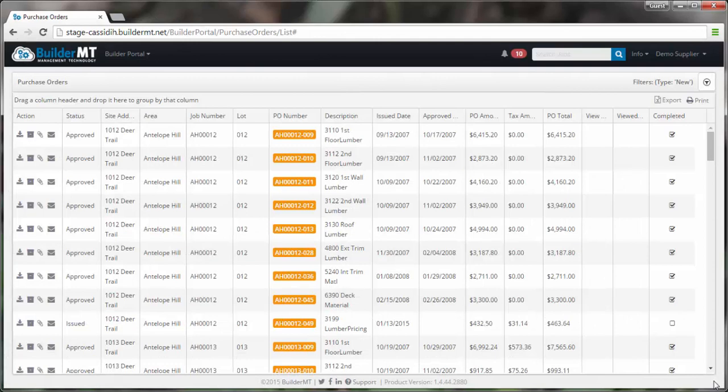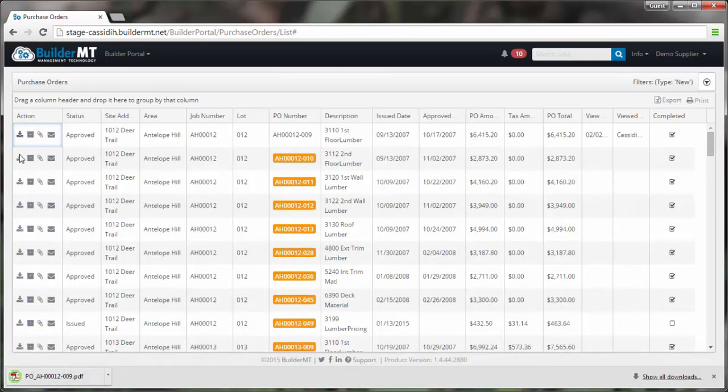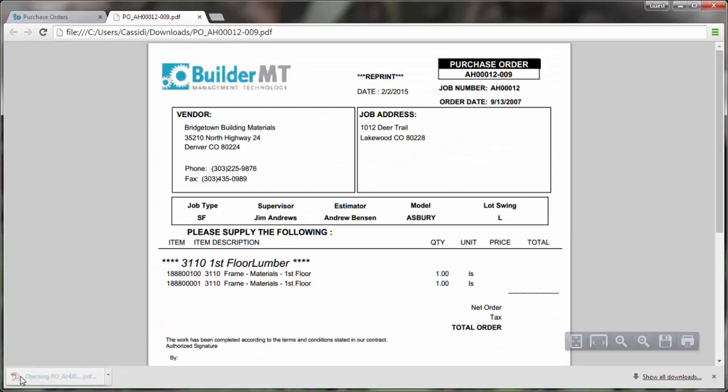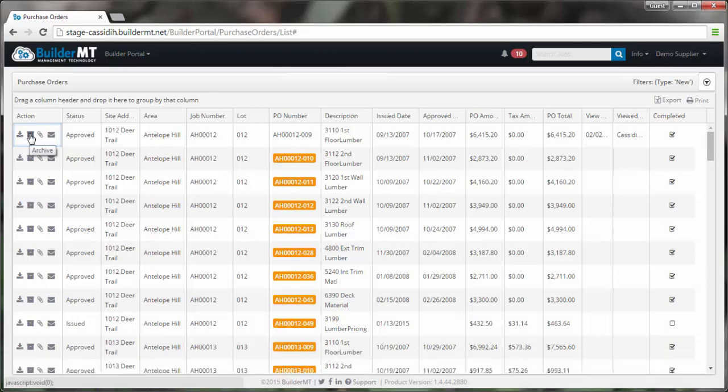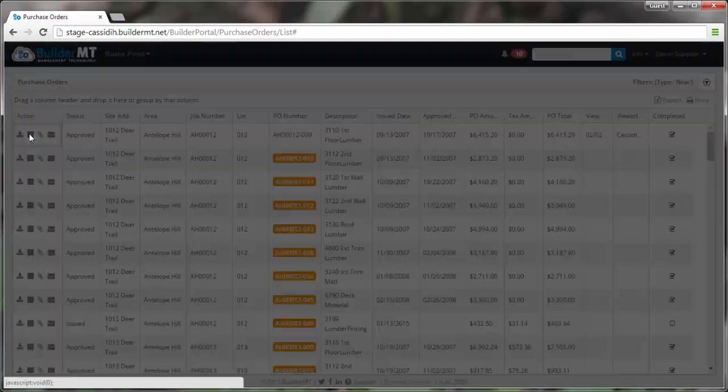Back on the purchase order screen, we have 4 action items. If you hover over the action item, you will notice the first one is View PO. When you select View PO, the purchase order will be downloaded so that the PDF can be viewed. The second action item is called Archive. When this is selected, that particular PO will no longer display with the new POs, but will now have the type of archived.